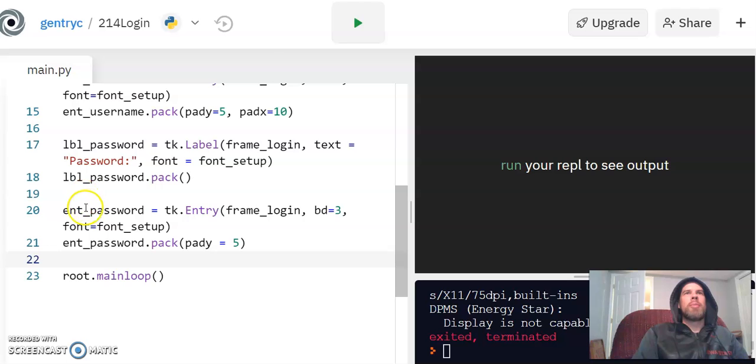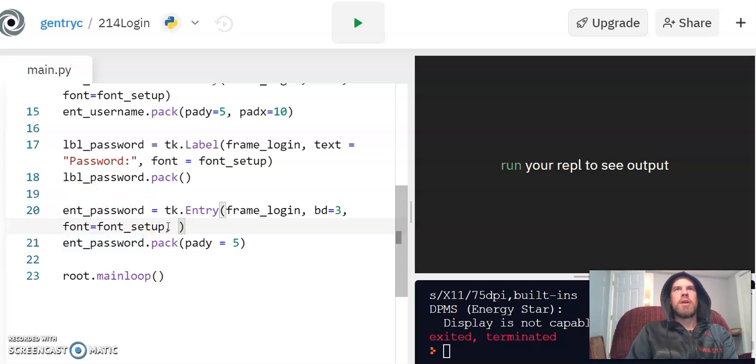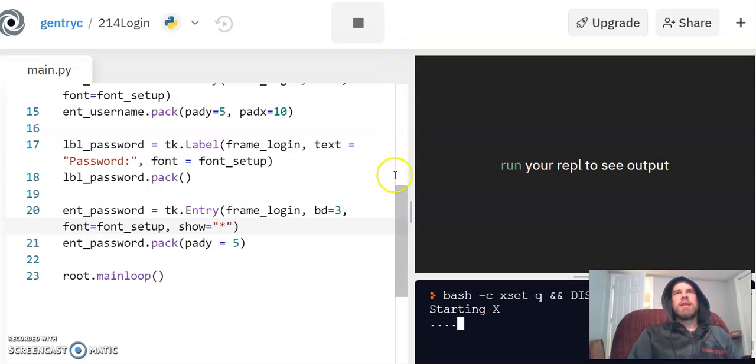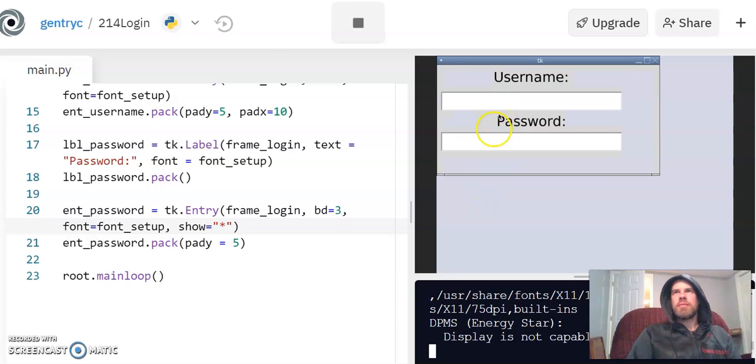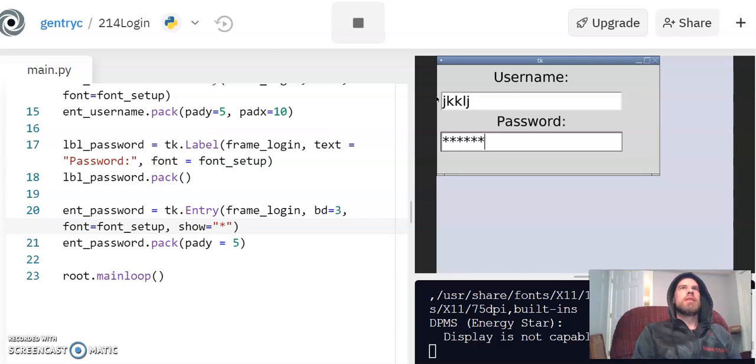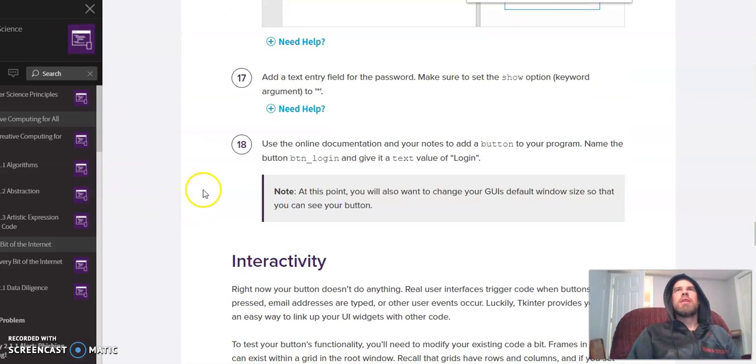So let's go to our password entry box and let's do another optional parameter, and we will go show equals asterisks. And now when we hit play, instead of getting characters that we typed, we will get asterisks. So there's our username, and there's our password secret now. Very good, very good. Okay, fun stuff.